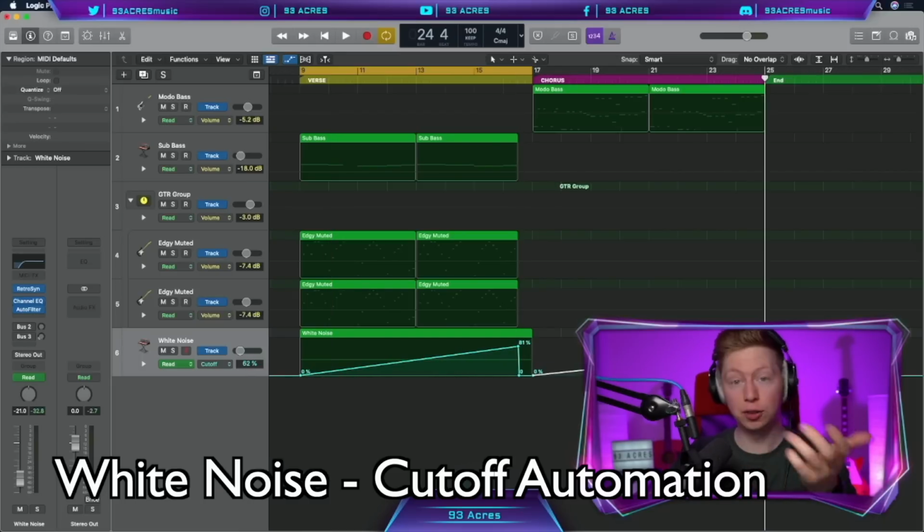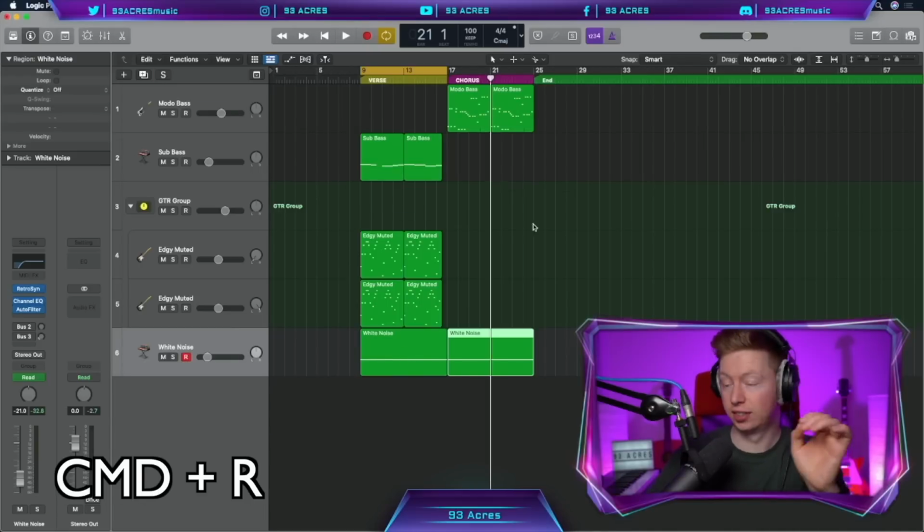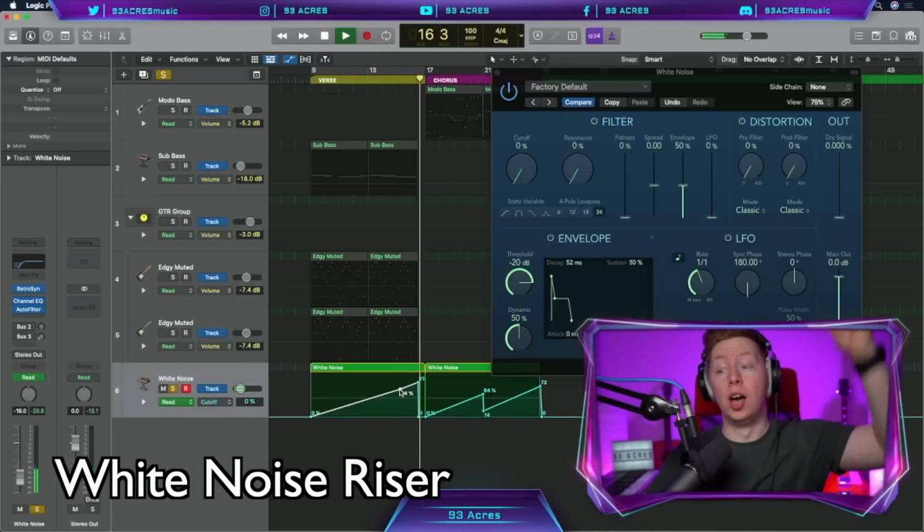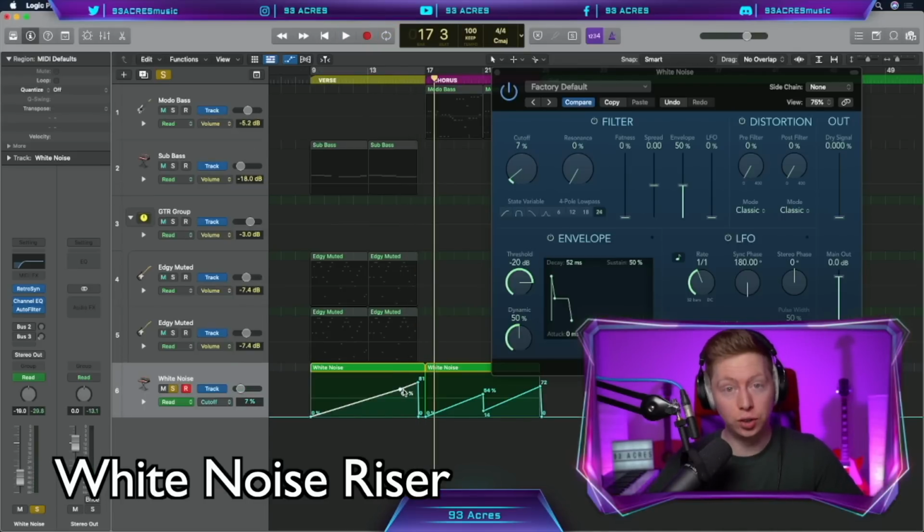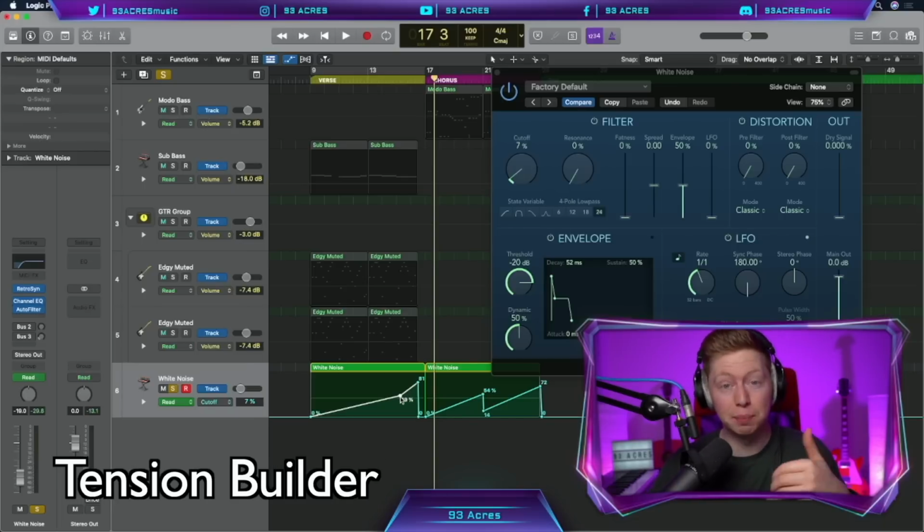And it can do the same for the chorus. And Command or that MIDI across. So it rises up and then sucks back out. So we have a white noise riser. Perfect for that pre-chorus build-up of tension.